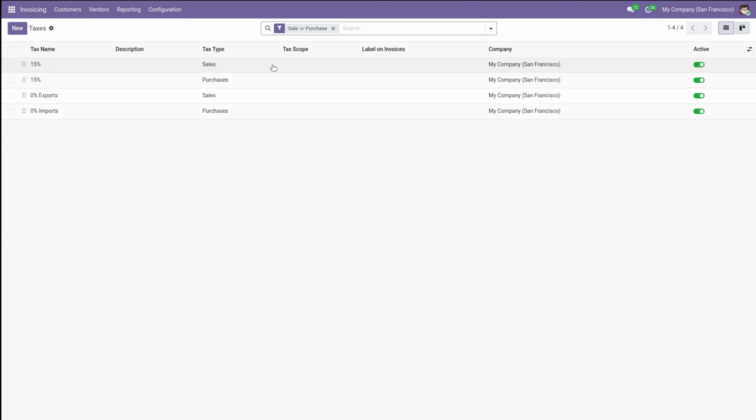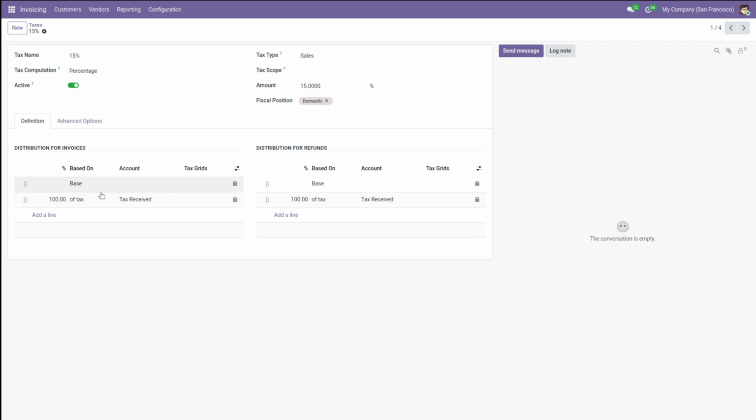So if you open a new one or an existing one, you can see this 100% of tax received based on what, and all is given over here. This is the 15% tax computation that you have done right now.